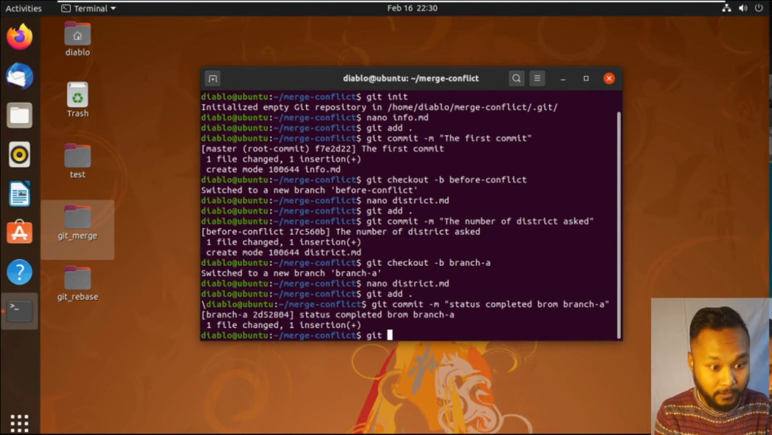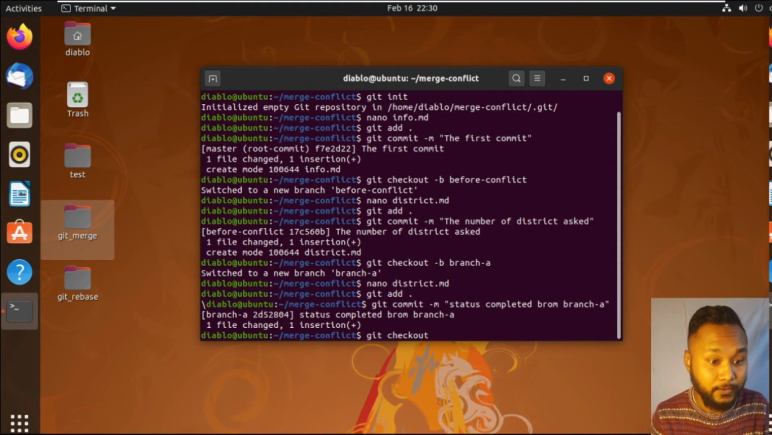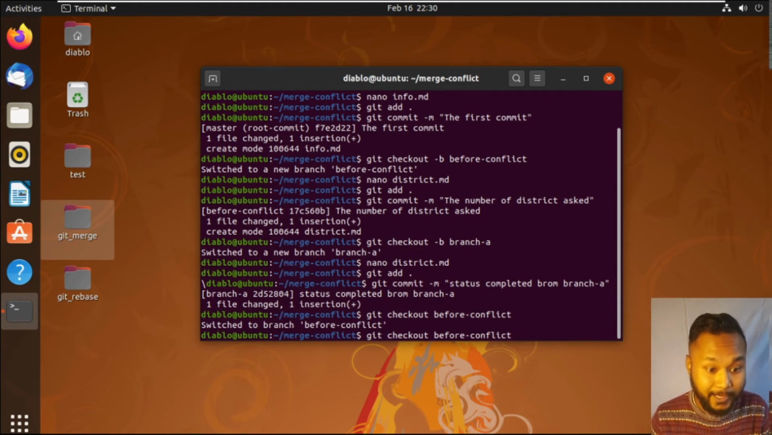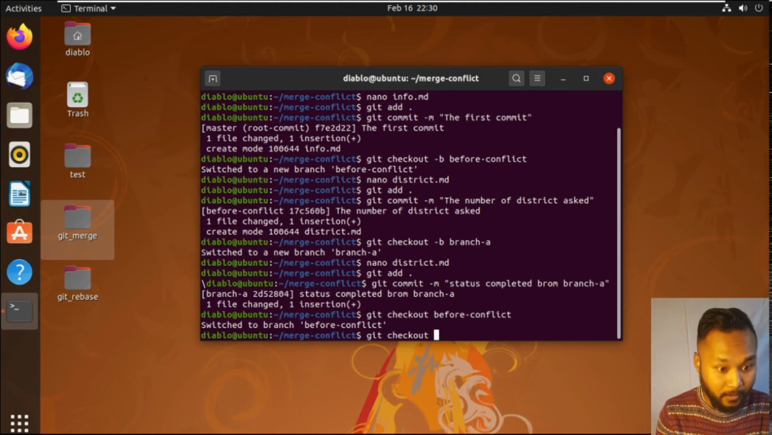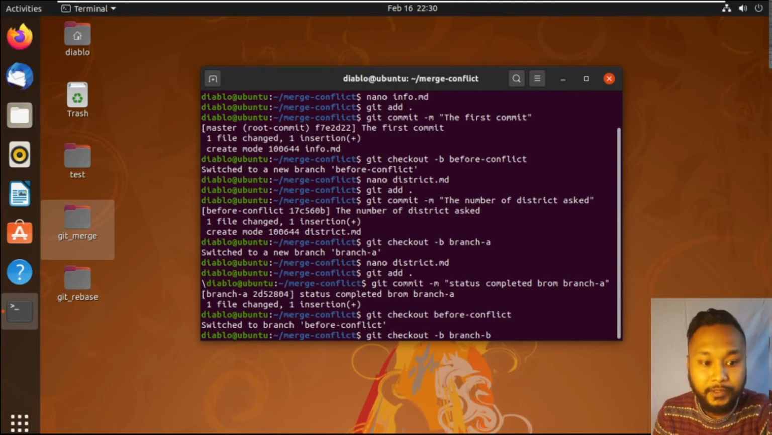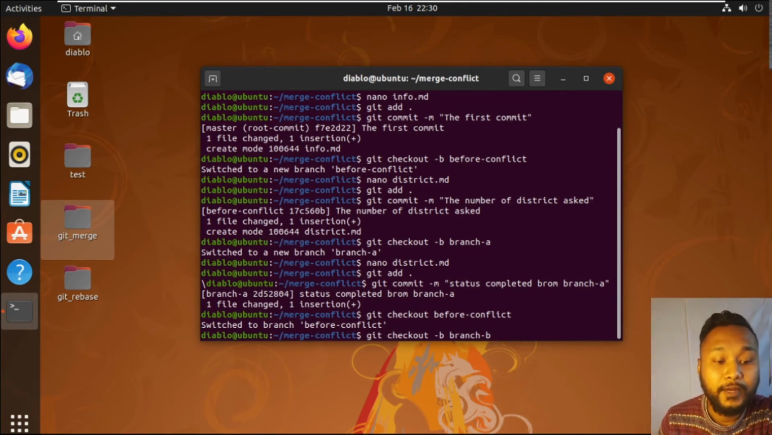We then move on to checkout. We move to before-conflict. Then we first check out before-conflict. We've already done that, and now we create another branch B. Why am I doing this? If you create the branch from branch A, you will have the content of branch A in branch B itself. So I'm going to create the branch from before-conflict.